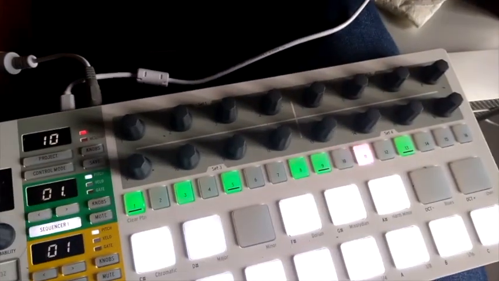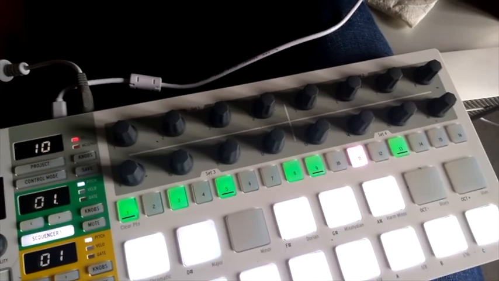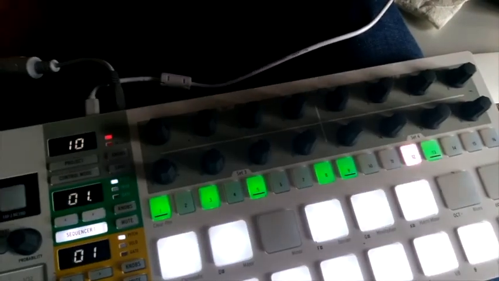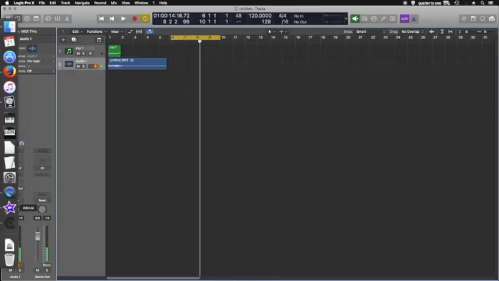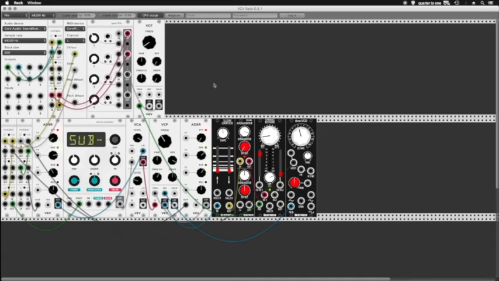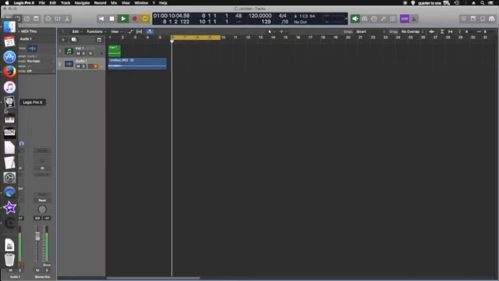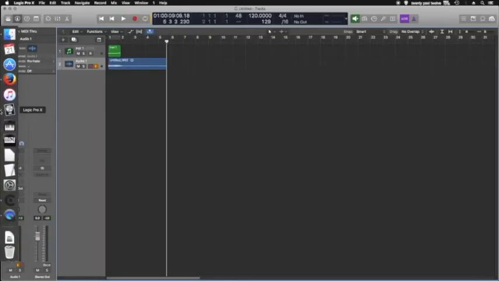So here you see I've got the BeatStep Pro sending MIDI data into VCV Rack here, and I'm sequencing it that way. So there you go, that is a roundabout way to integrate VCV Rack with your DAW for now, until they bring out the plugin version of it.